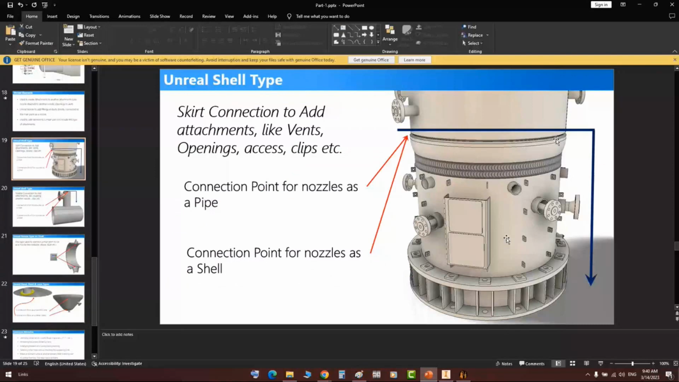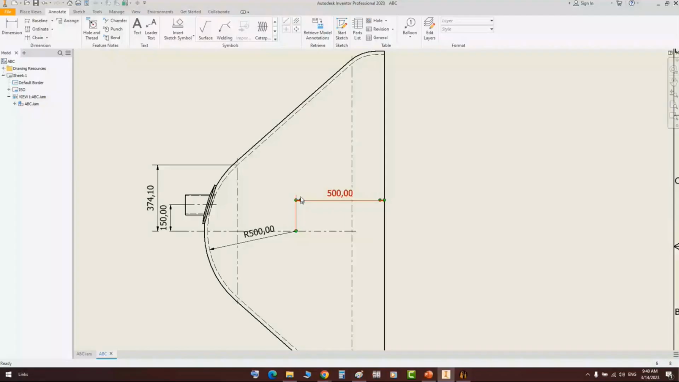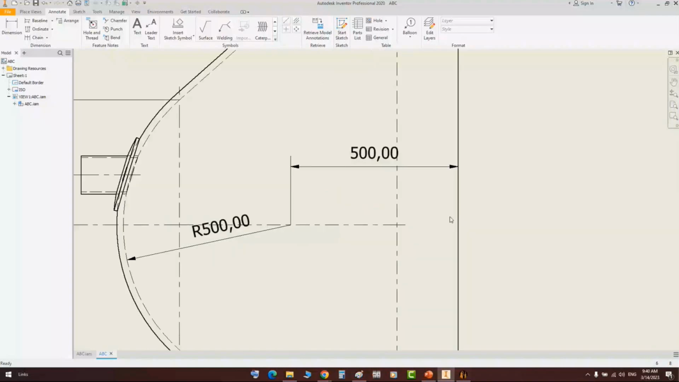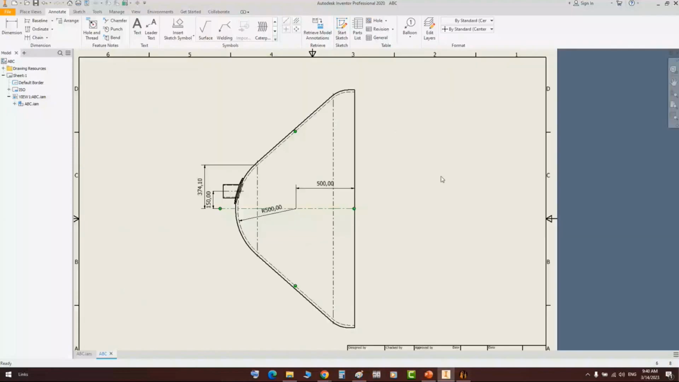But in case you have a conical skirt and you would like to add an opening or something like that to this conical end, in that case you can use the unreal conical element. So how to add a conical element here? By the same concept, we have the end UCS at this point. We move the UCS from the end of the cap. So let's take a print screen from here.